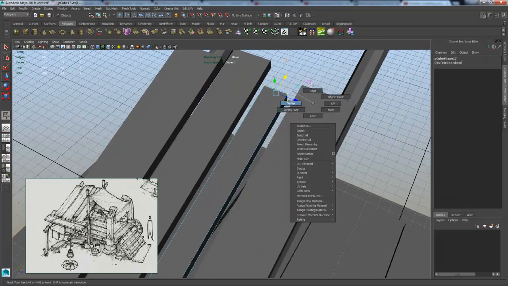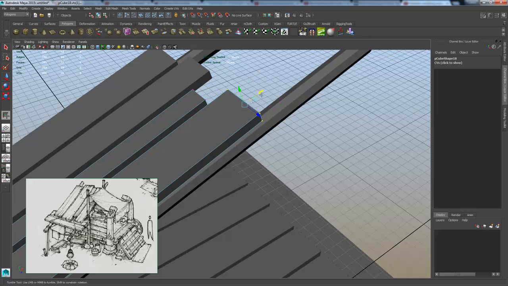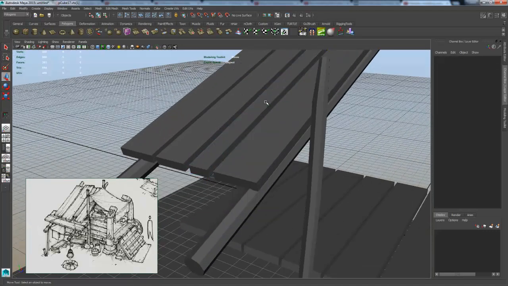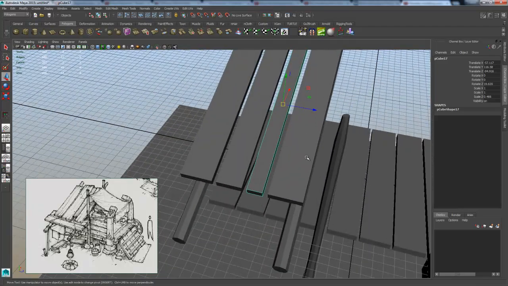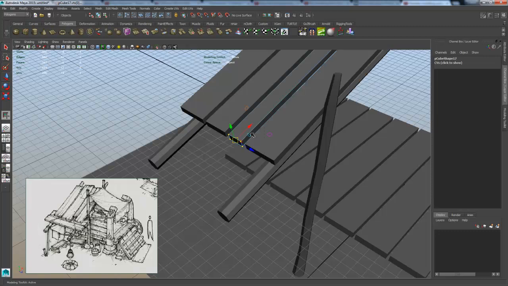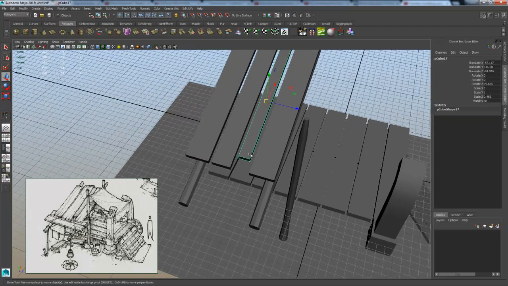So I love jumping between my different marking menus. If you guys ever feel like you want to improve your workflow, make sure you learn how to use your marking menus. They are super efficient and they will make your life so much easier and more effective.